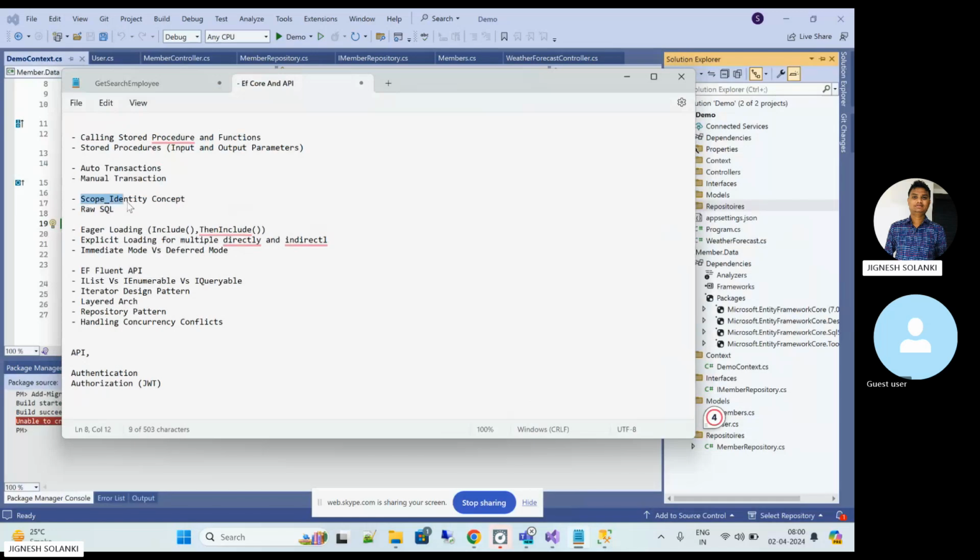And for scope identity, for example, in the same condition, if we try multiple inserts from multiple users, how can we manage that identity value? So we do not have a specific scope identity in entity framework. What you can do is post the save changes.